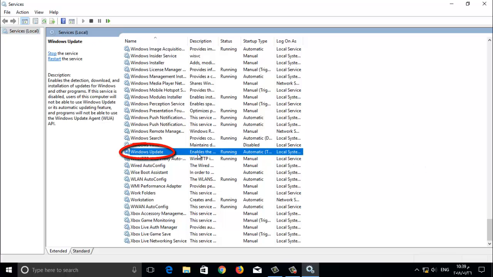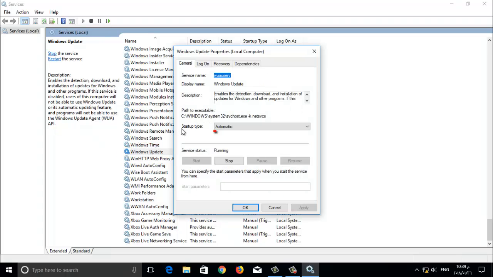Here we can see it's enabled and the status is running. So we will double click, and here the startup is automatic. We will click and change it to disabled. Press apply.